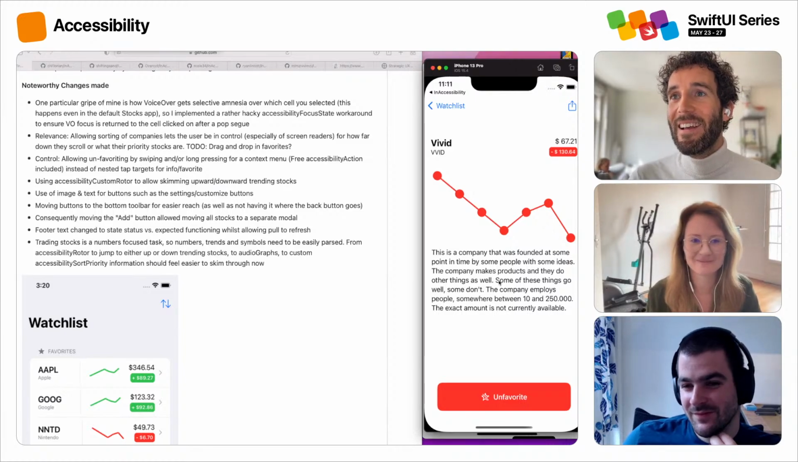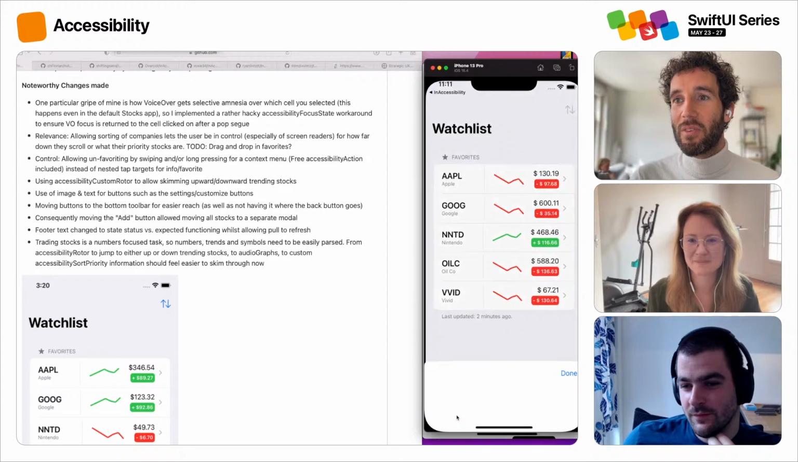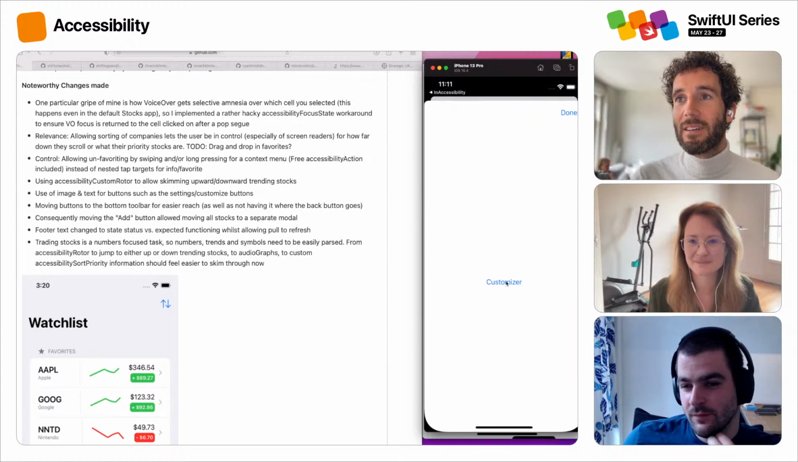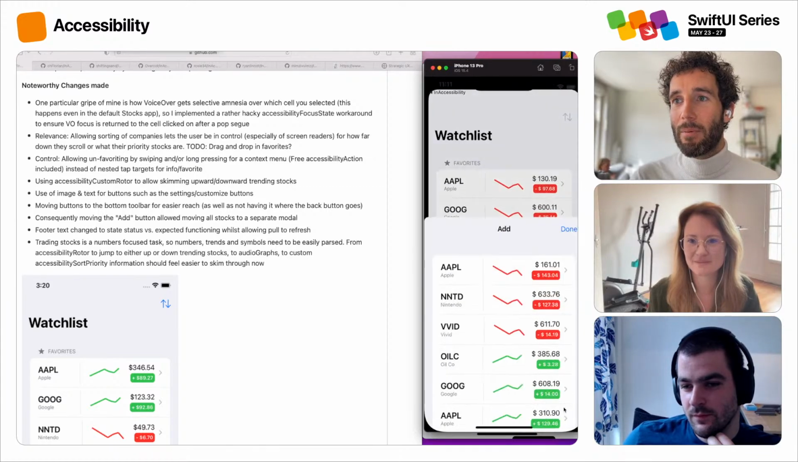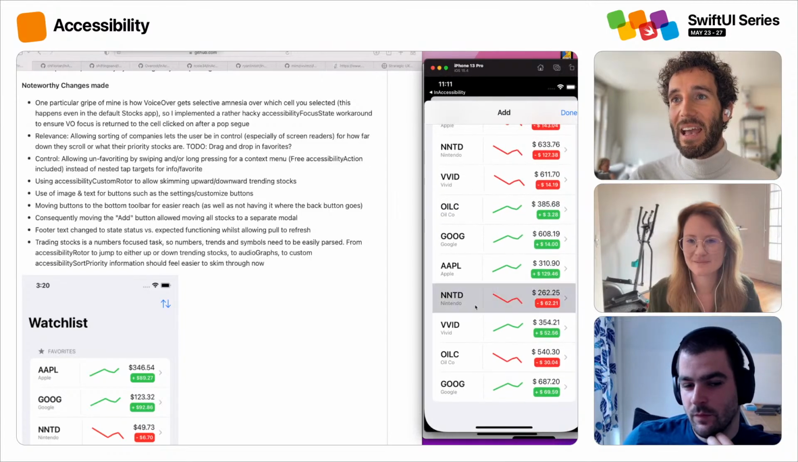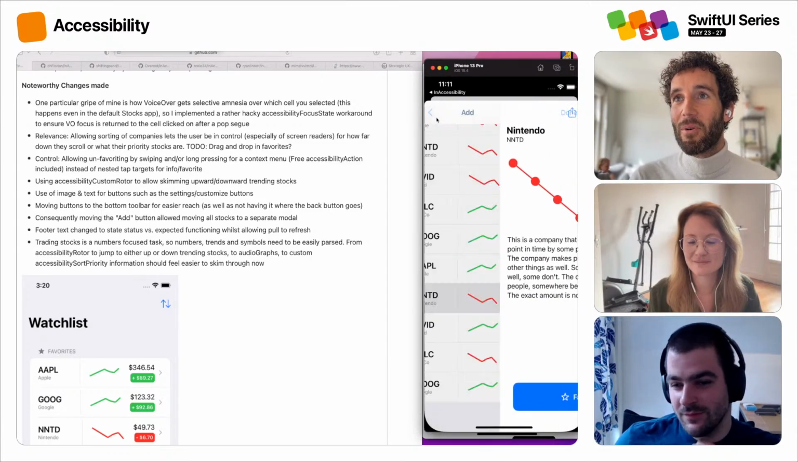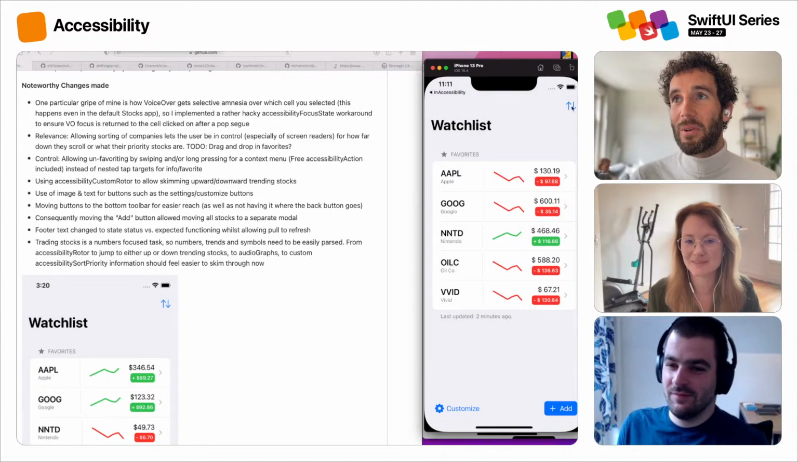It's fine. But yeah, obviously some nice improvements there in terms of the whole UI of the app. You can actually add more charts, more stocks. So yeah, kudos for that.